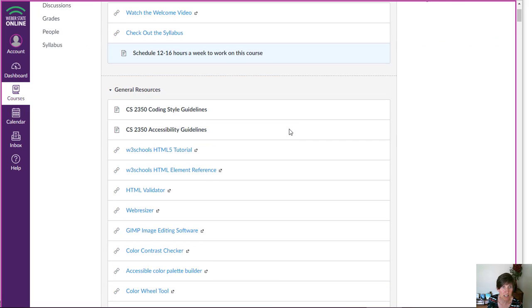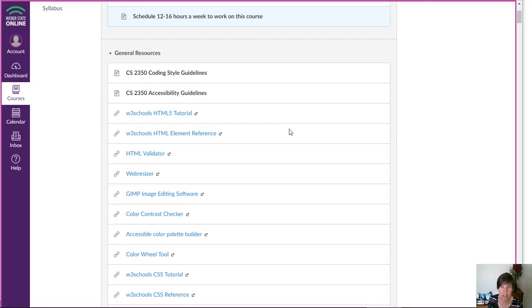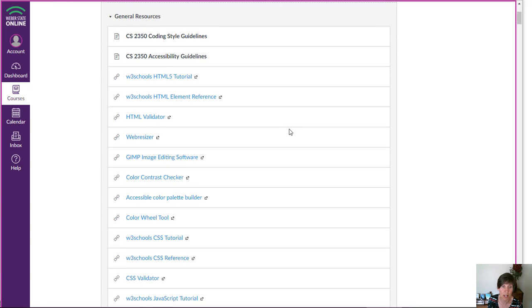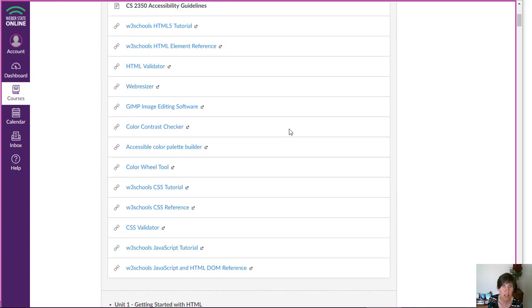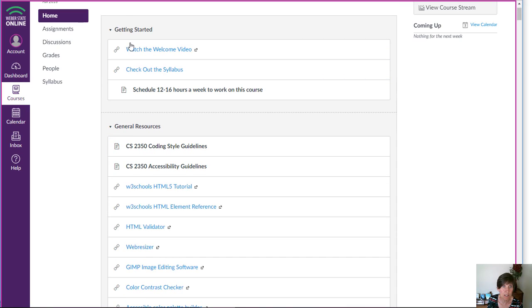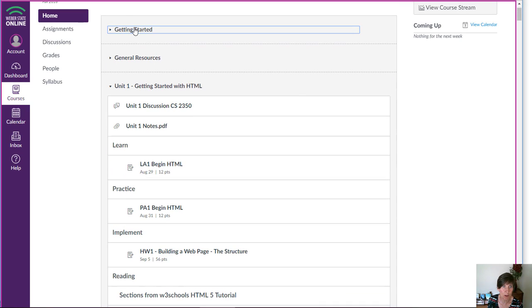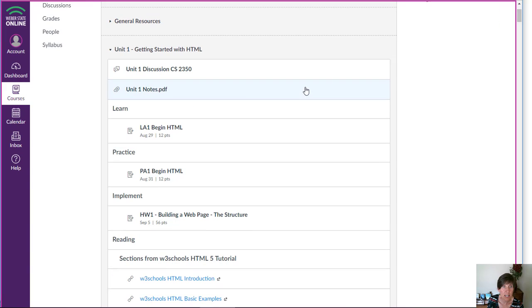The next section is a series of general resources. These are tools and reference items that will be helpful as you move through the course. And you can collapse each of these sections as you go through them. And then you'll see a unit. We begin with Unit 1, and there are 13 units in this course. And they'll all be structured very similar to each other.